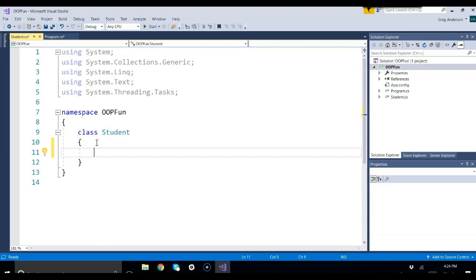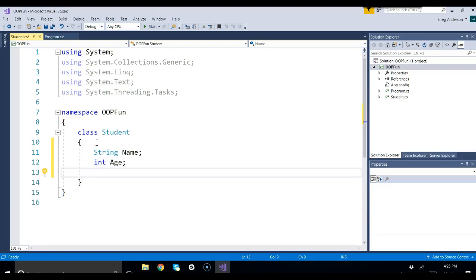Now the whole purpose of this class is to allow us to mimic students in the real world. So tell me, well, I guess you can't tell me because it's a video, but think to yourself, what could you make that would describe a student? What could you have that describes a student? Well, a student could have a name. A student could have an age. A student could have a gender. A student could have a GPA. There's a whole bunch of different things that a student could have.